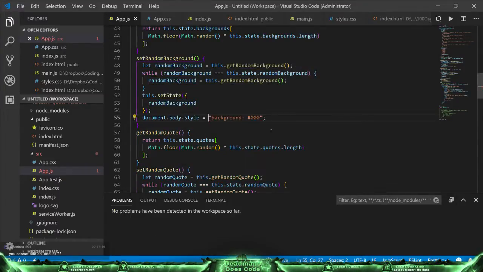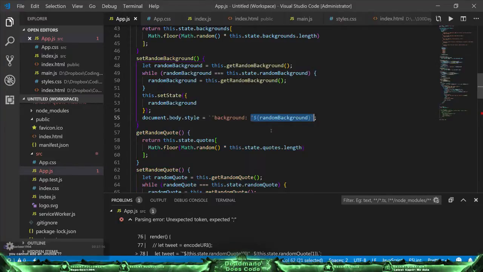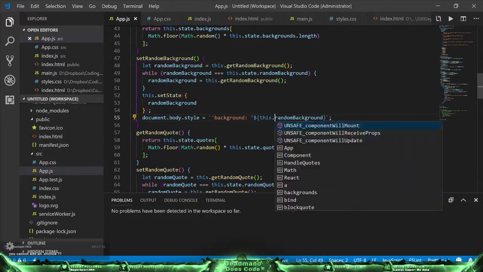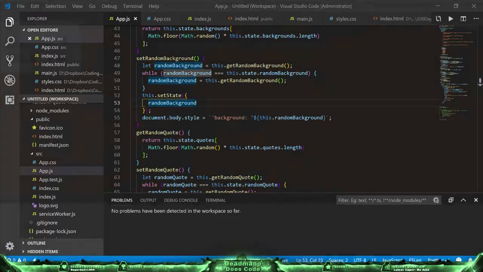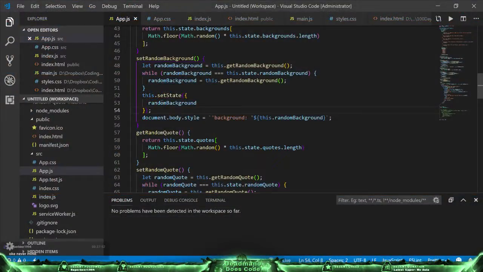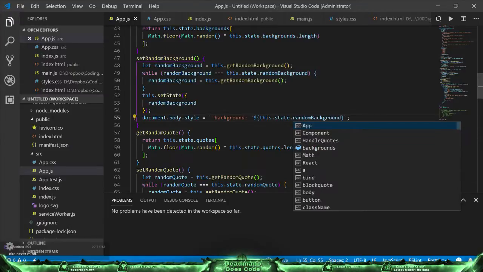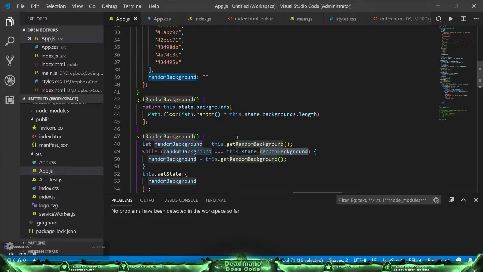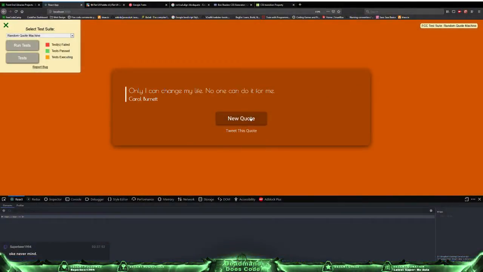Oh, what did I have before? Actually, I think I know why it wasn't working. I don't think I did this. Yeah, there you go. That's why. This dot random background color. No, still not. Oh, this dot state dot random background. What? I was pretty sure that would have worked.